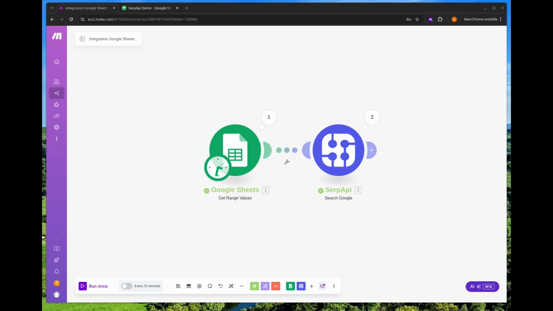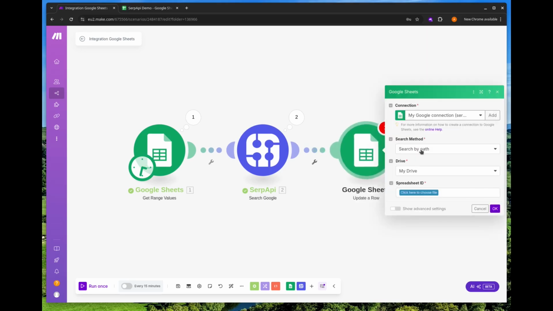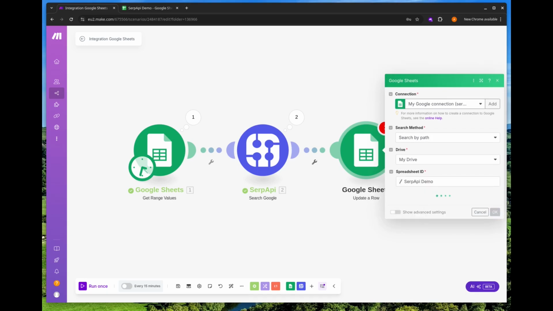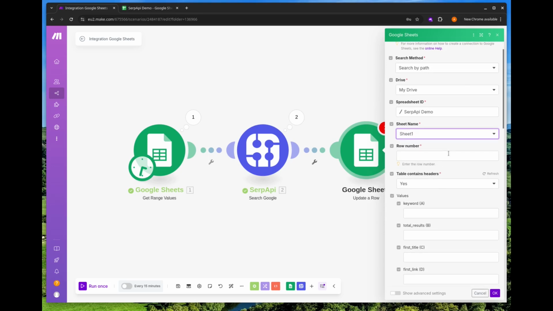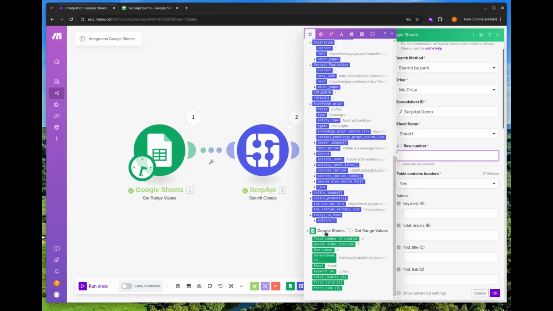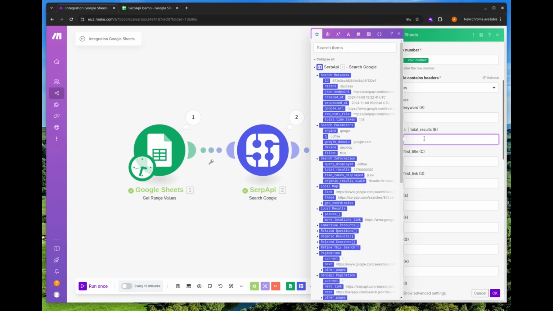Now we can try updating some rows in our Google Sheet. So we'll add another Google Sheet module, specifically the one for updating a row. We have a connection, so we can skip that bit, and then we'll connect it to our spreadsheet again. And then sheet one, of course. All right, so for the row number, we'll just pull it from the Get Range Values module. Once again, this is going to process one by one for each row in the source spreadsheet at the beginning. We don't want to update the keyword, so we'll leave that blank. We'll just populate these with the SerpApi results.